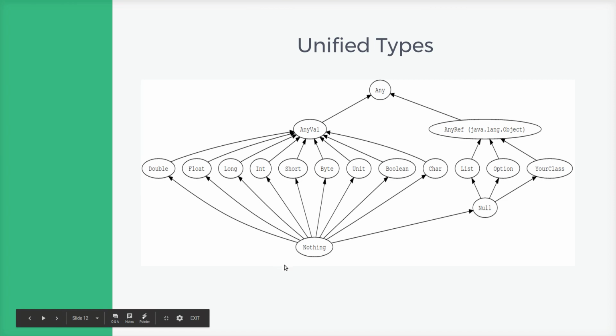And the last part, we have Nothing being a subclass of every other possible class, like from AnyVal or from AnyRef. The difference with Nothing is that it can be used in AnyVal subclasses instead of Null, because Null can be used only in AnyRef subclasses.